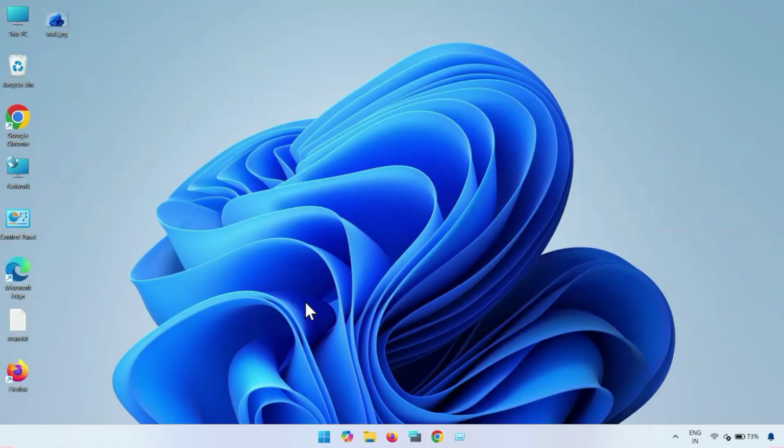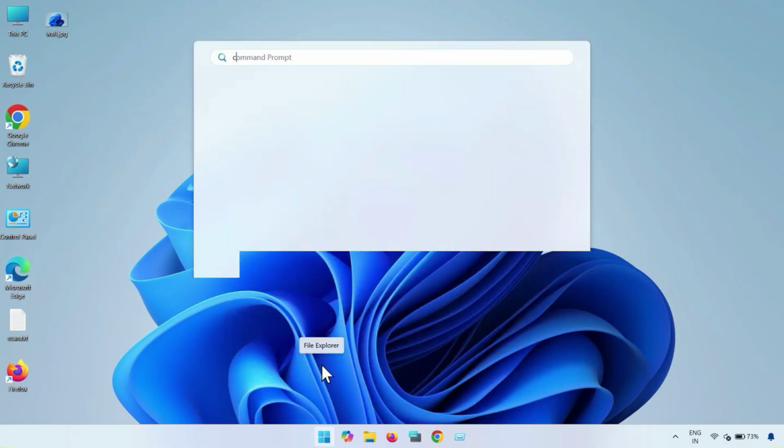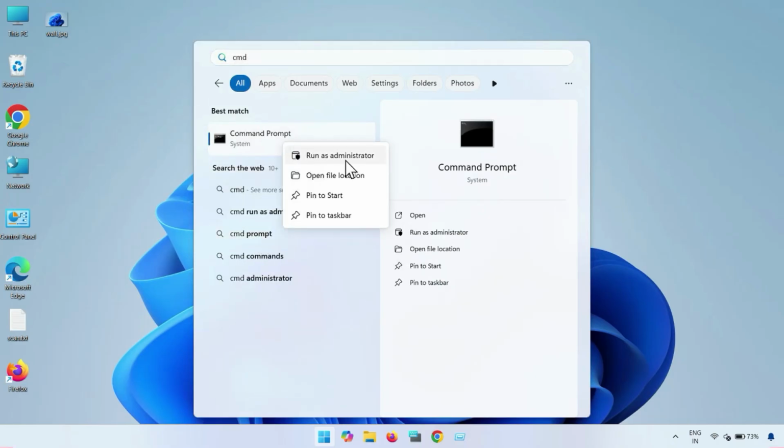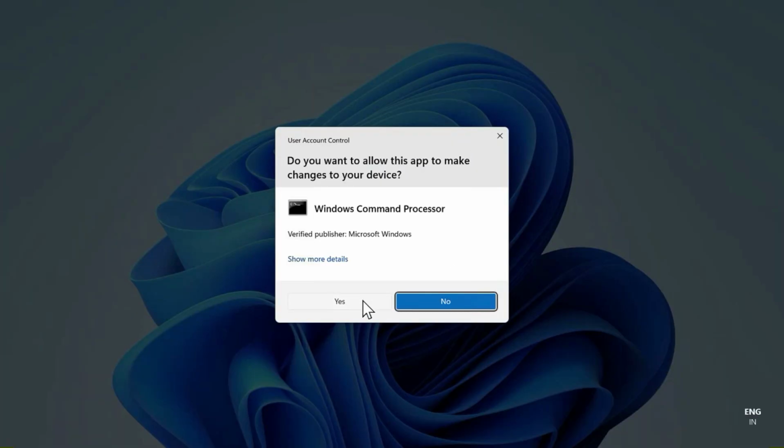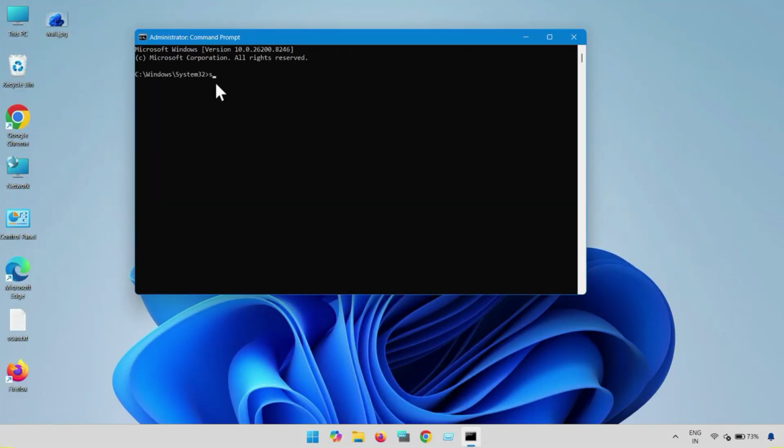Then close it, and then last and very important, restore your corrupted Windows files, which are very important for your operating system. Click Start and type cmd and right click to run as administrator, and then click Yes. After that, type sfc /scannow. This is a small command, but very important for the operating system, for Windows 11 and Windows 10 also.